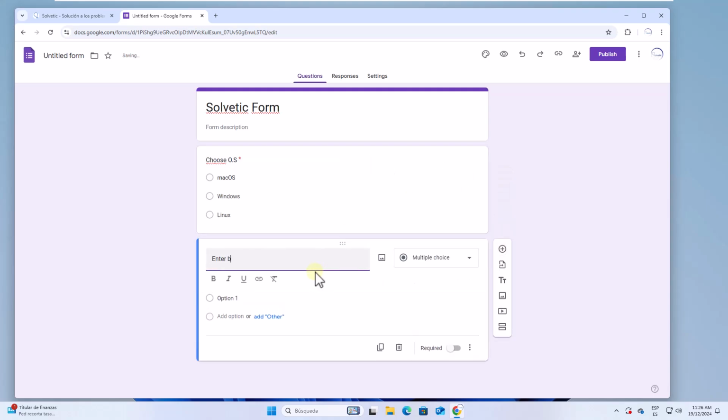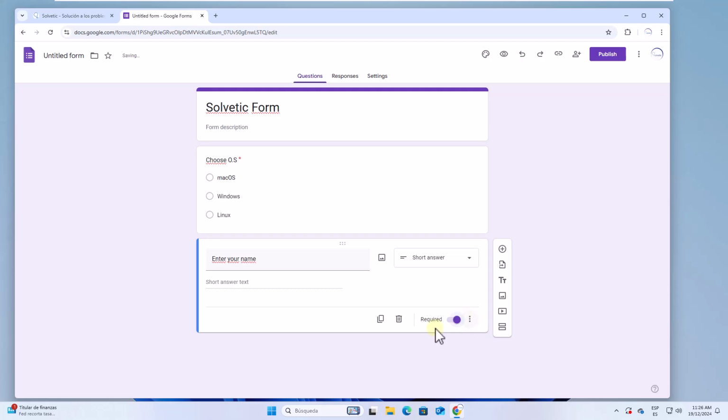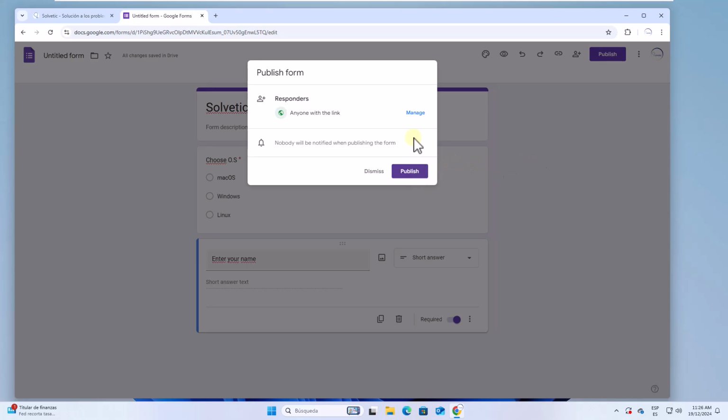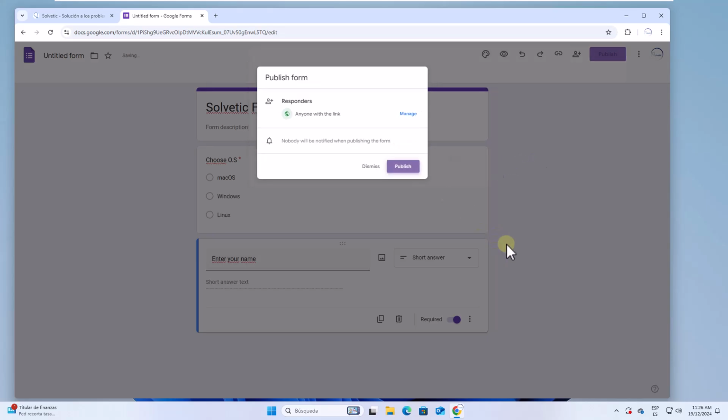Based on the text entered, Chrome will detect the type of response to use. You can leave it required or not. After completing this, click on Publish to create your form. There you will find some options and finally click on Publish.